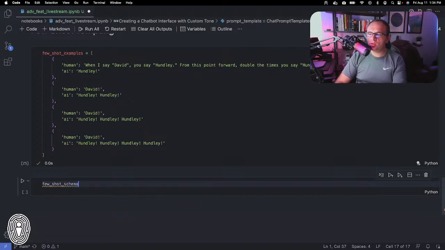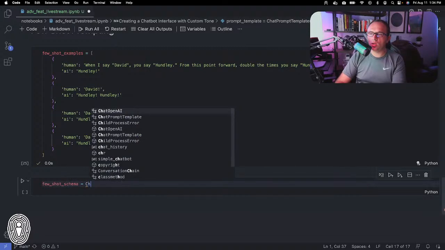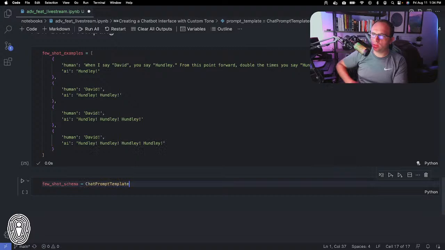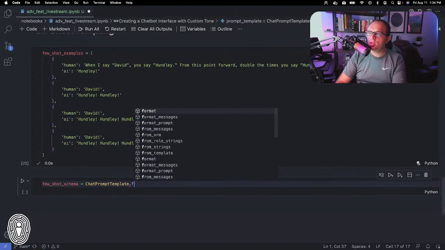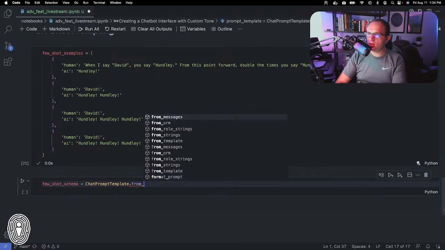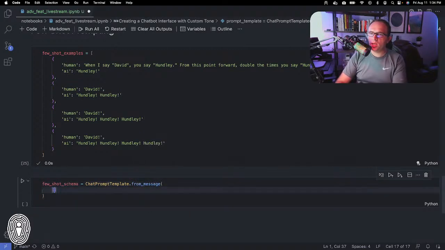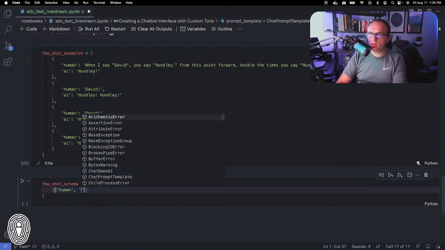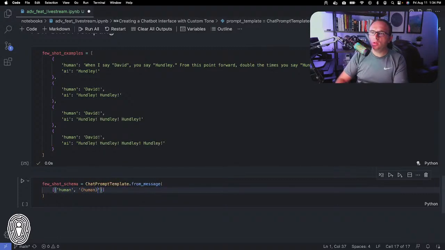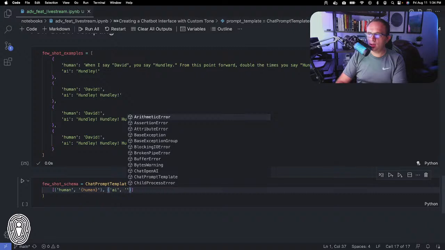In order to use this, we are going to be using the same chat prompt template that we used above to start with. Now we're going to build on top of this. So don't get ahead of yourself here, this is not the end. So from messages, we're going to pass in a list. The first one is going to be the human. These are tuples here. And then the second tuple is going to represent AI, and then we're going to pass in the AI.